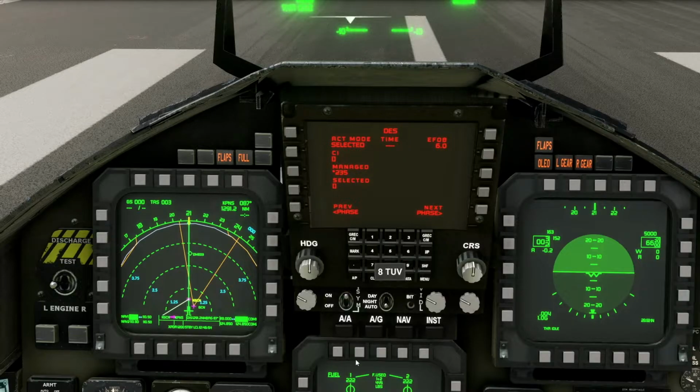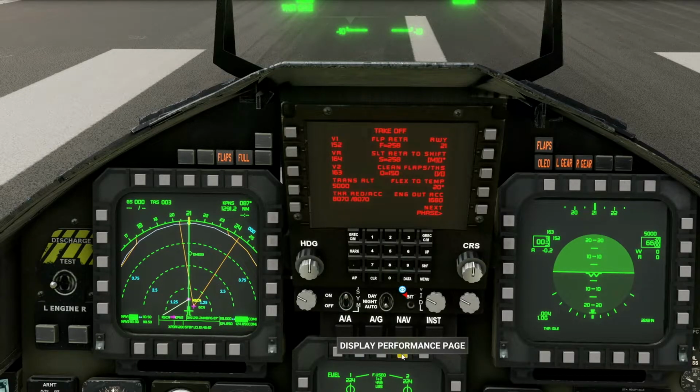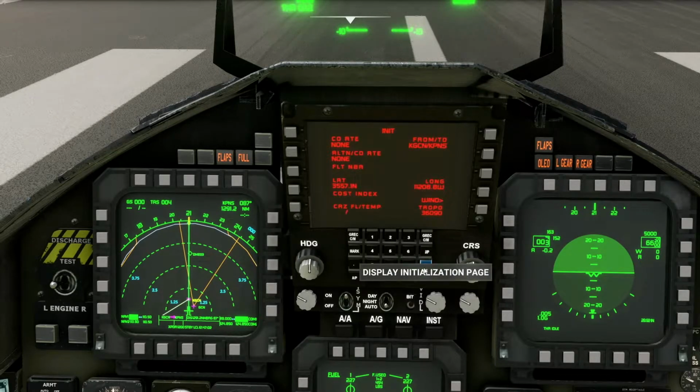Alright, so now let's put in some more information. Let's go to performance. I'm sorry, initialization. Go back here again. You put in a cruising altitude and a temp. So let's say FL 364. So 36,400 feet. Let's slash it.